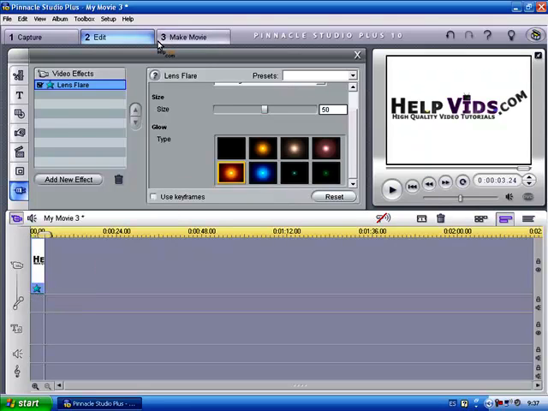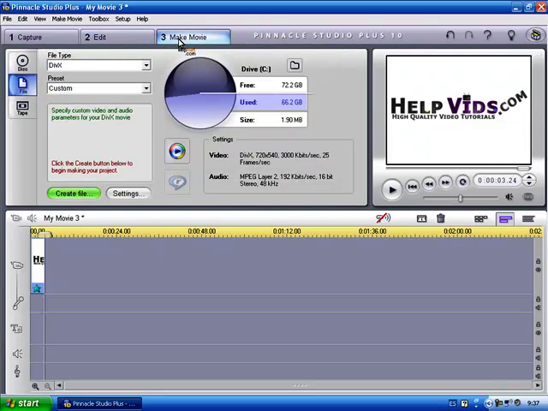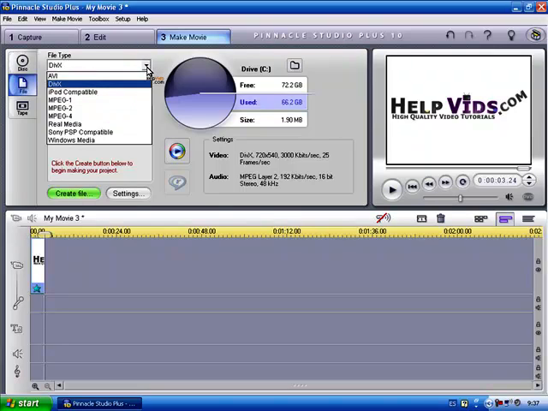And now we go to the Make Movie tab. So we leave the Edit tab, we press Make Movie tab, and here there are various options. You can either create a file, which is what we'll be doing today, or you can make a disk. So here we can select the file type and we will use an MPEG-4.